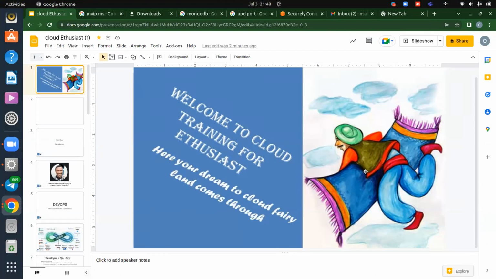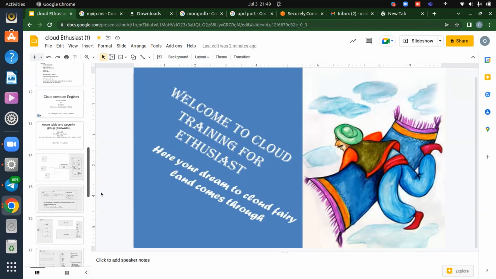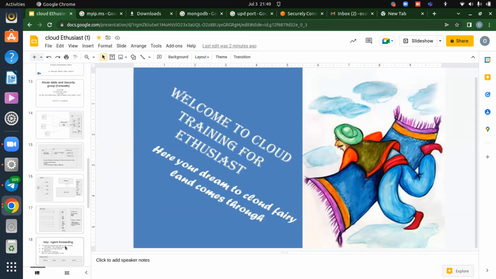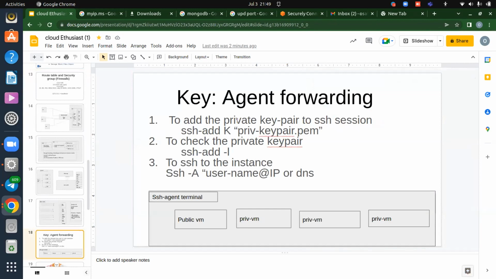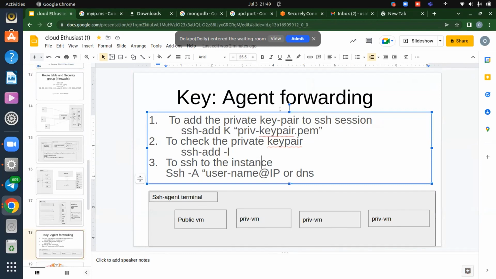But today we are going to do the lab of it, and all our colleagues are going to be sharing their screen and practicing what we talked about yesterday. So having said that, today we are going to start with SSH agent, how to make your terminal a key agent, so that you can use that agent to SSH from the public bastion host to your private bastion host.